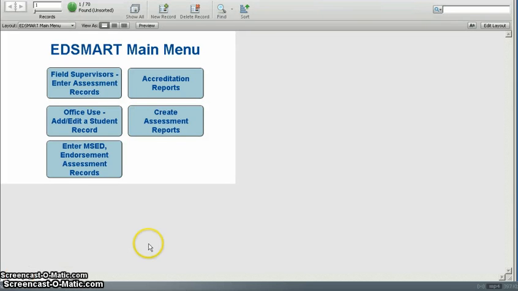Welcome to this short tutorial designed to help you access and navigate the forms that you need for providing feedback on your student teachers. After connecting to the WOU network and opening FileMaker Pro, accessing EdSmart in the Student Information Database will automatically direct you to the EdSmart main menu.